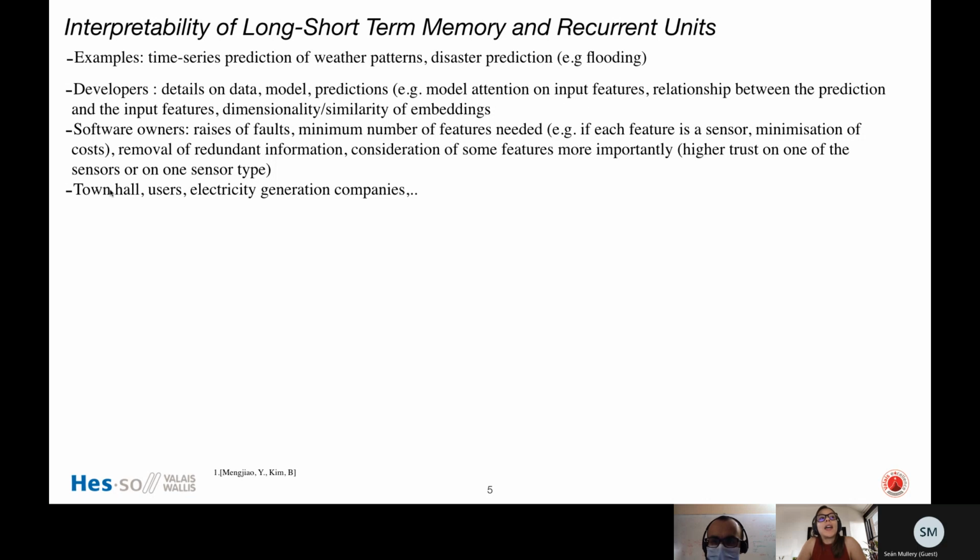And other types of recipients can be, for example, the town hall or the users or companies that care about electricity generation, because they might care about the prediction that you make of weather patterns. And these kinds of people are generally mostly interested in justifications for the model prediction. So if there is a flooding predicted, they want to know on the basis of what, to understand whether this prediction is reliable or not.